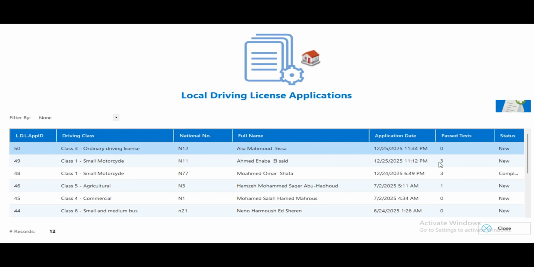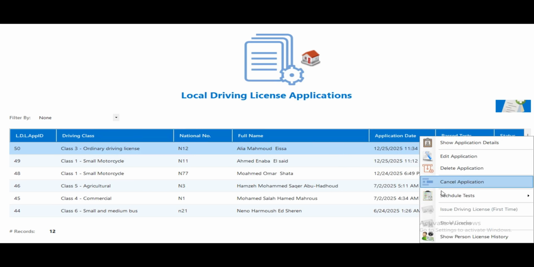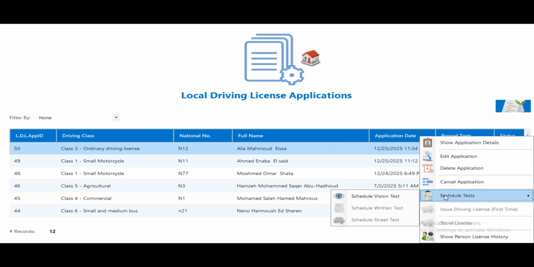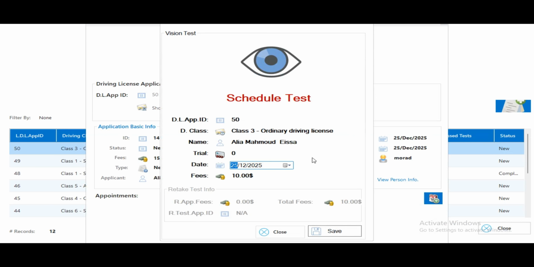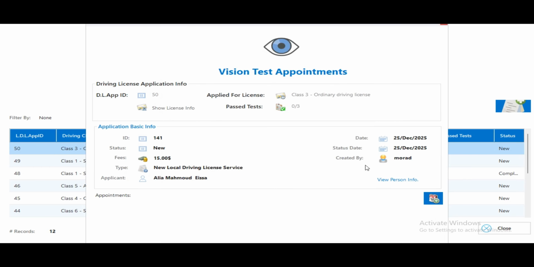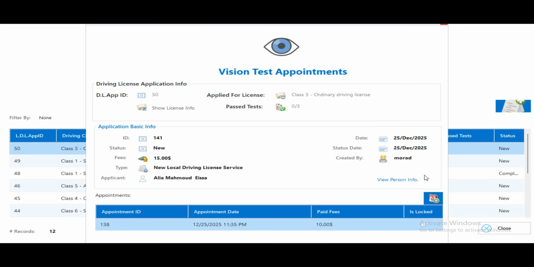Okay? Next, there is a process that you need to follow, which is scheduling the tests. You cannot schedule the written or the street test without passing the first one. This is, as I said, in the logic. So let's schedule a vision test for her and choose the date. The fee for this test is only $10, and we can choose the date from here for scheduling this test. We're going to save this as a scheduled test, and it should appear here right now.